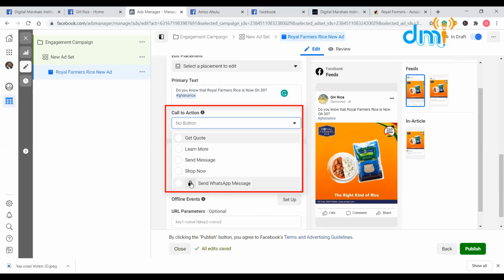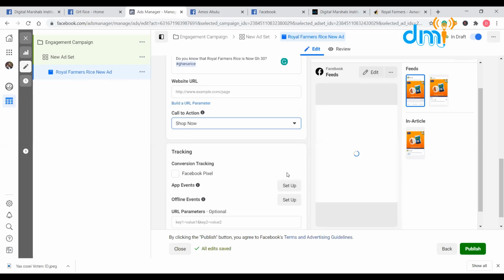But we can see here, there is a lock. That doesn't mean that we can't use this because it's not active now in Ghana. In Brazil, it's active. That's why we are seeing the lock here. So that means we can't use this call to action. We can just use the one here. And thankfully, the one here is shop now. That's what I want the audience to do.